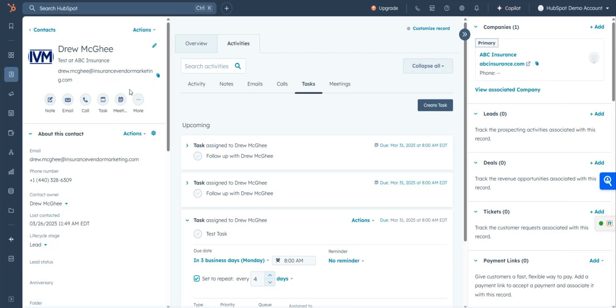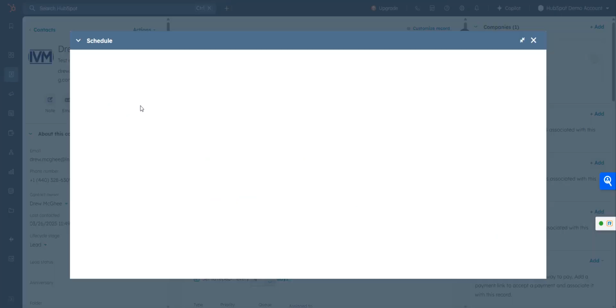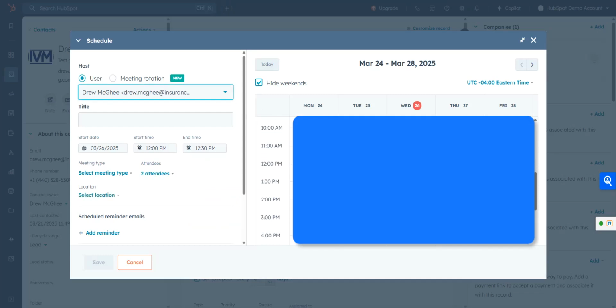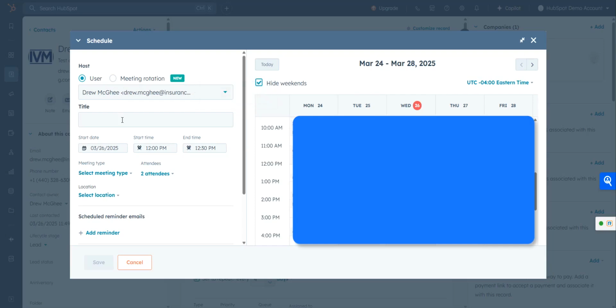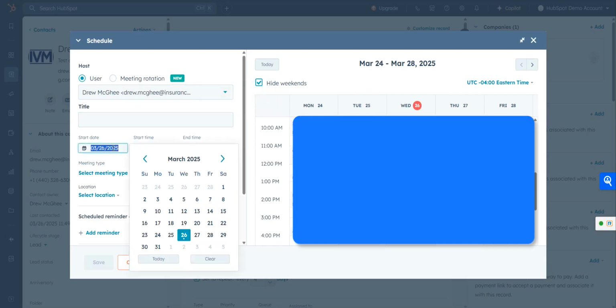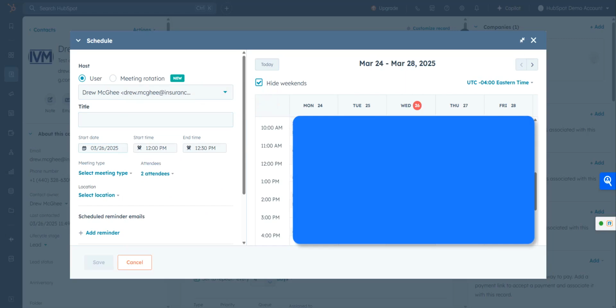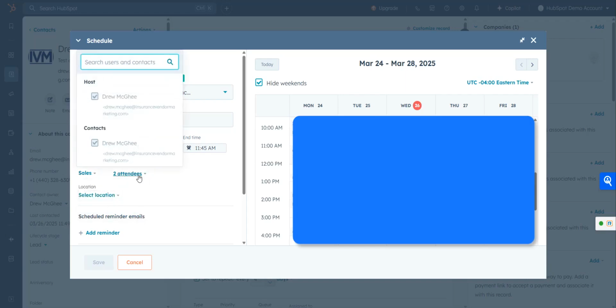Last but not least, for as far as default icons and default activity options, we can click meeting. And if we have our calendars connected, you can see that over here on the right, it'll show us all of our meetings we have scheduled as well as conflicts. I have that blocked right now just to keep that private. But over on the left, we have the user the meeting's being created for, the title of the meeting, the start date and time, which will change as you click your availability over on the right. You can populate the meeting type as well as the attendees.